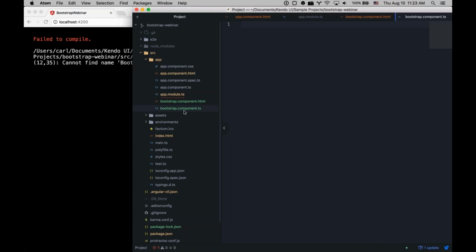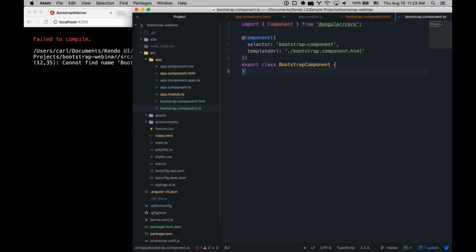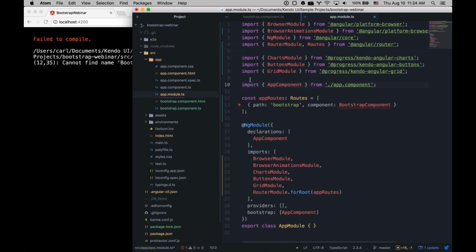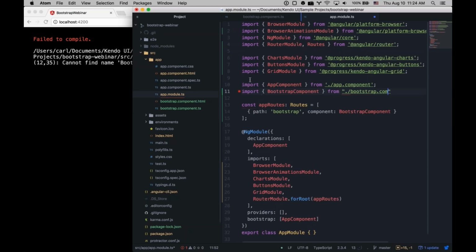I'll jump over to app.module, and then here, of course, I'll go ahead and import this from bootstrap.component, and I'll also throw this in here. There we go. So it'll stop yelling at us, I believe. Yes, perfect. But now, of course, if you go to /bootstrap, nothing will really happen because we haven't set this up quite yet, and the Bootstrap component currently is completely blank.